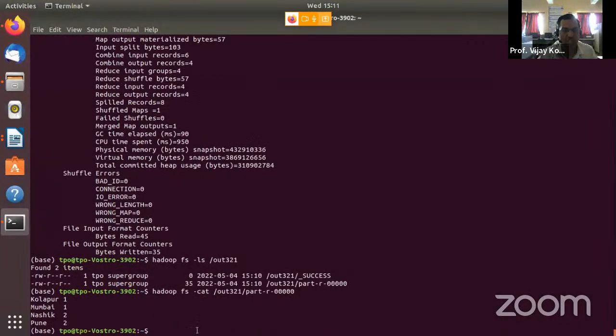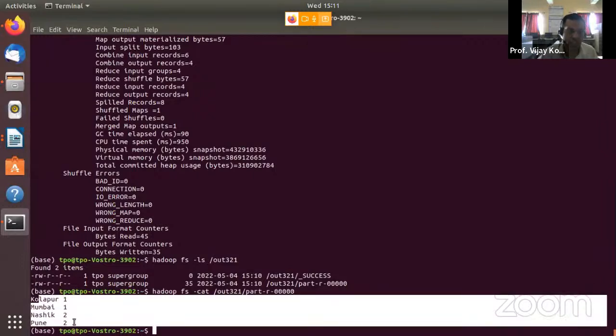Yes, just check here. Hadoop fs -cat /out321/part-r-00000, right? Go inside the out321 folder and this part-r file. So my output is clearly mentioned here: Kolhapur 1 time, Mumbai 1 time, Nashik 2 times, Pune 2 times. Yes, your output is here. Your word count program is successfully executed.